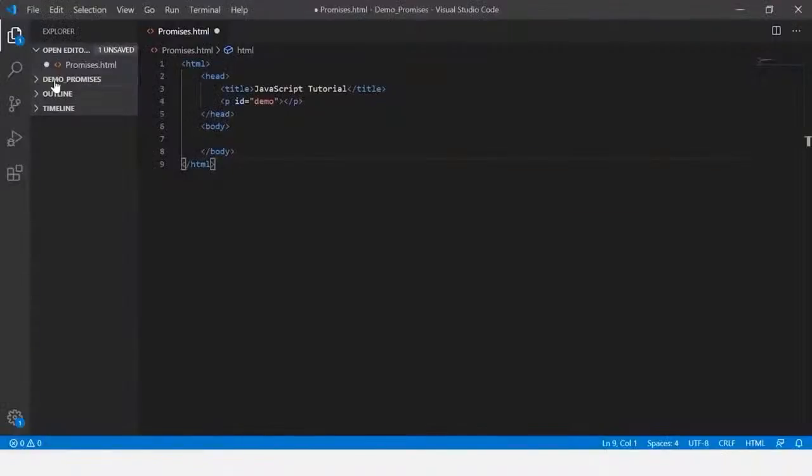So in VS Code, I've created a folder called demo promises, within which I've created an HTML file named promises. So I have the initial code ready here. So let's begin typing our code. So let's say script.